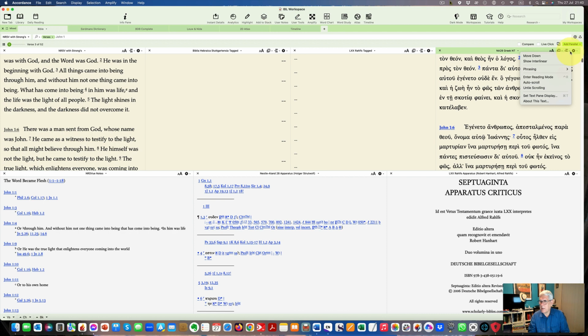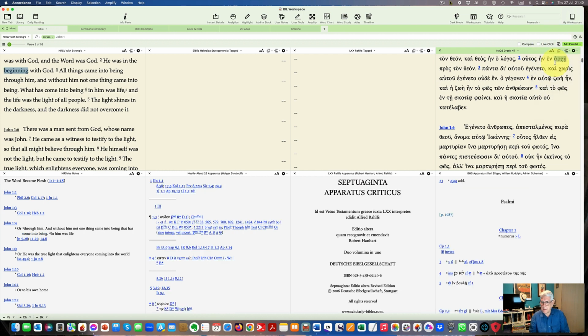And finally, I'm going to add, because I don't have it yet, I'm going to add the apparatus. Sorry, what am I doing? I've lost it here. Oh, I'm in the wrong line. Add parallel up the top. I'm going to add the BHS apparatus.